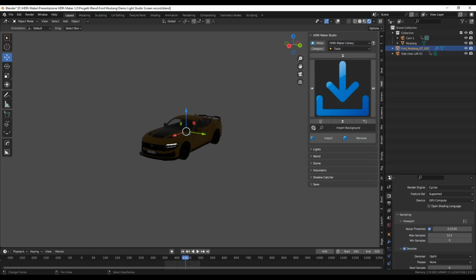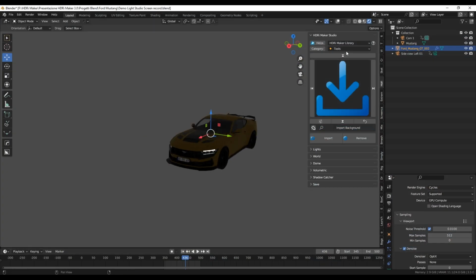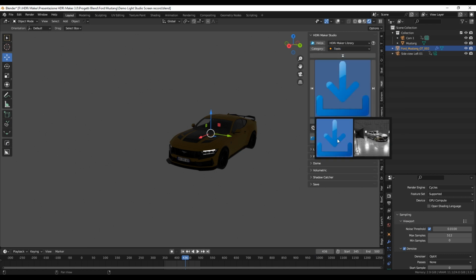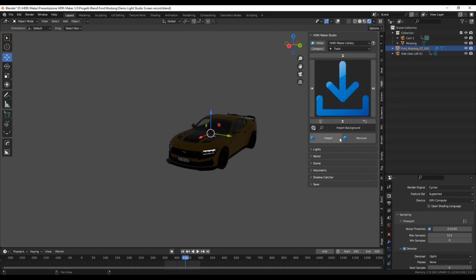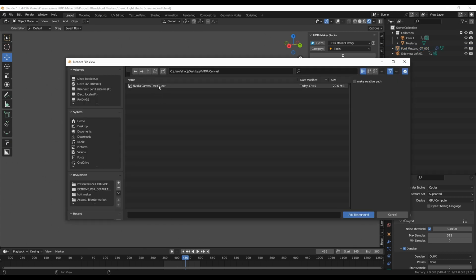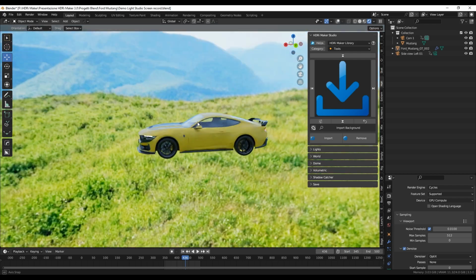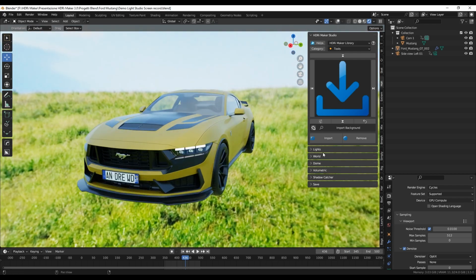Now let's open Blender. From the HDRi Maker Tools category, select Import Background. This will allow you to import a background on the fly. Press Import button. Select the EXR file created with Nvidia Canvas. Now the background you created will be applied directly in Blender as a world background.